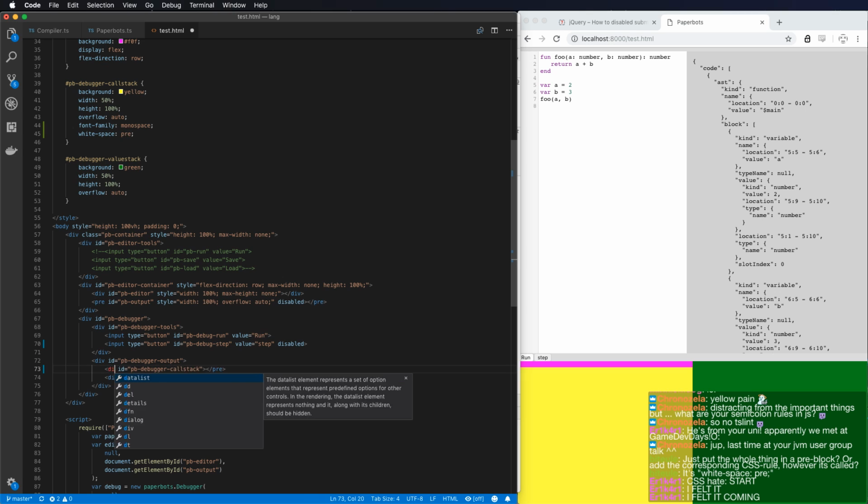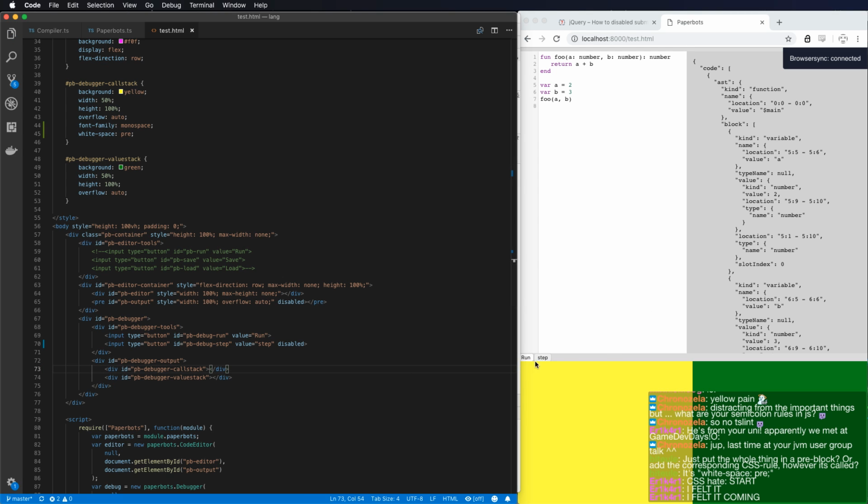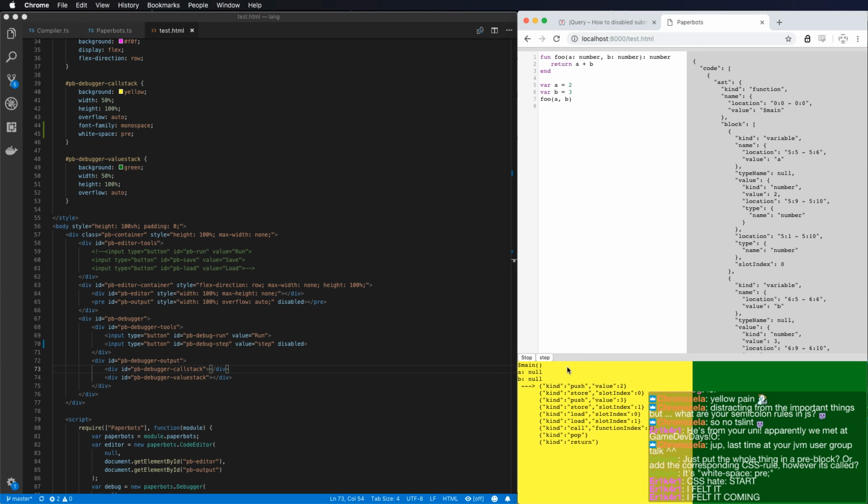And we changed it back to our div. So I feel it coming. Yeah, CSS is terrible. Oh my fucking shit! Look at this. It's perfect. Okay, great, fantastic. Oh my god, look at it. It's beautiful.